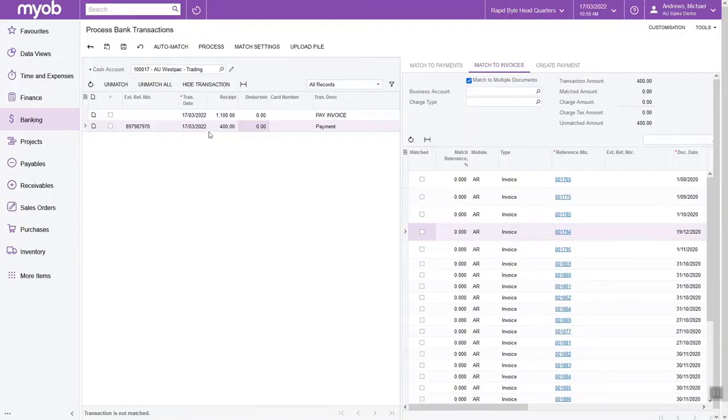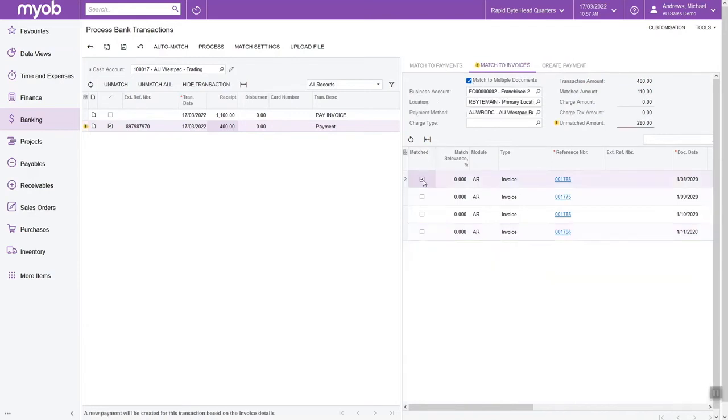On this screen here, I have this bank transaction, which is a receipt of $400. I know that every time this customer pays me, the bank charge is $40. So I want to match this bank transaction to a few invoices. I'm just gonna highlight this bank transaction, go to the Match to Invoices tab, select Match to Multiple Documents, and select the invoices that I want to match to. So there are actually 4 of them.